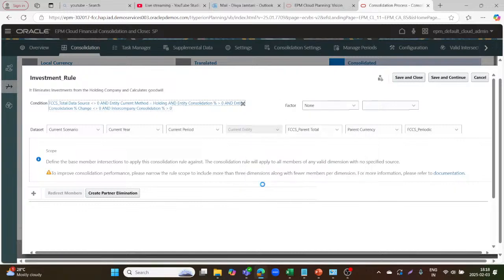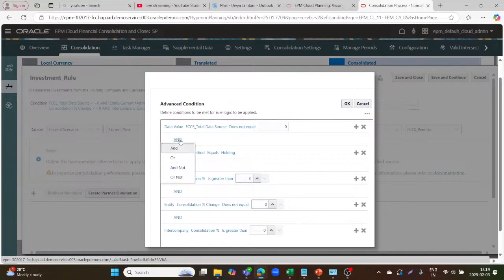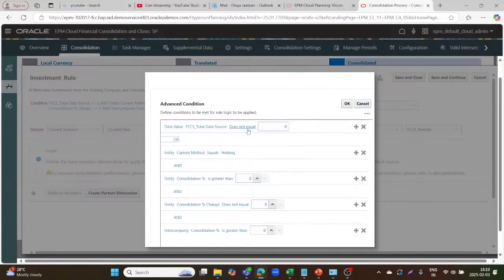Now I have some advanced conditions also which need to be selected. Here it will show whatever you have selected, and if you want to give any value, you can select it from here. That is, if data source does not equal 0, and entity current method equals holding, here you can give it or. If data source doesn't equal 0, or the entity current method is holding, you can give one more.